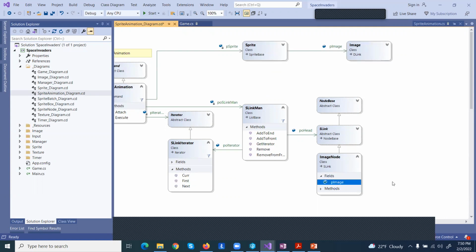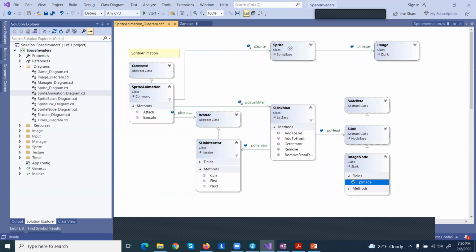This one points to an image. And so what I'm going to do is swap between these two. So this sprite, I'm going to swap its image with something off of my linked list. Right. So let's take a look at this.